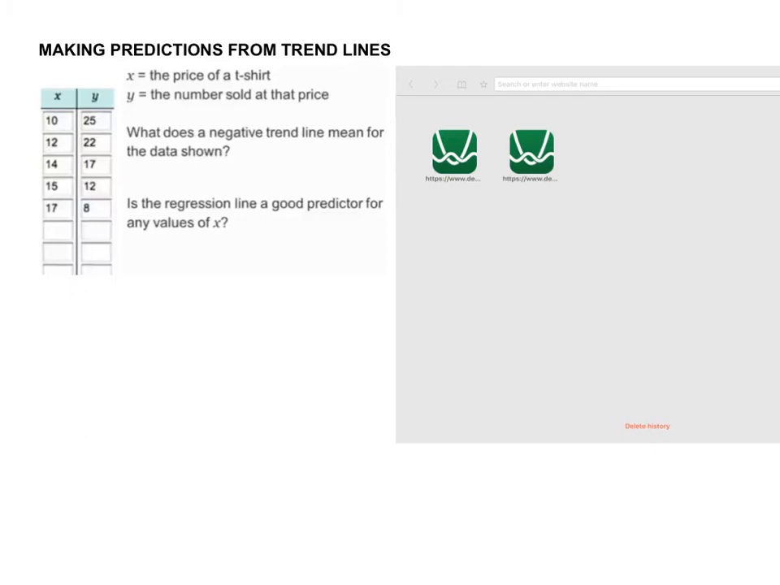And I want to come in here and make another table. Okay, so I'm going to type these numbers in, 10 and then 25. Okay, I'm going to type in 12 and then 22. Okay, I'm going to type in 14, 17. Okay, I'm going to type in 15, and then 12, and then I'm going to type in 17, and then 8.